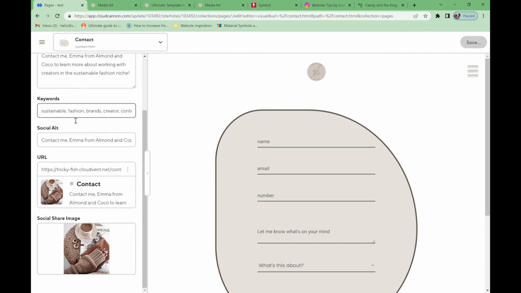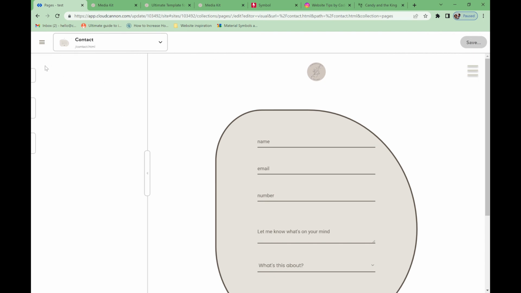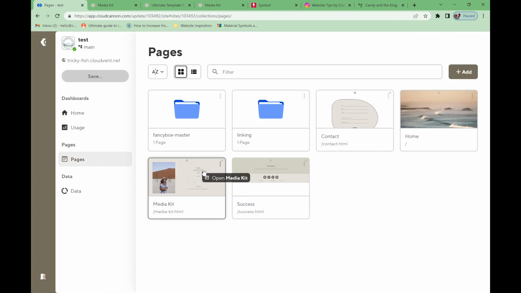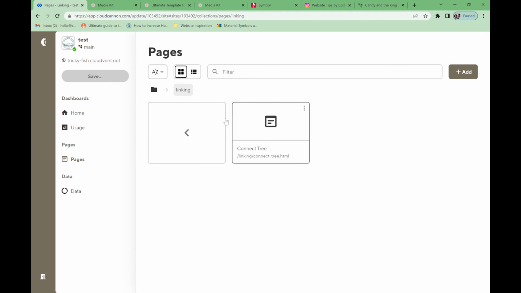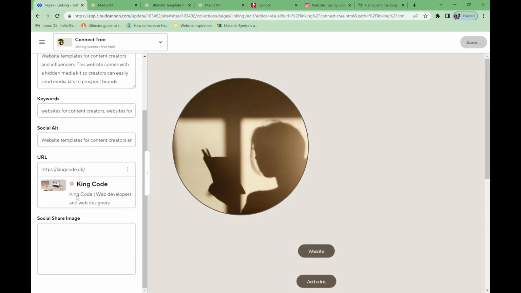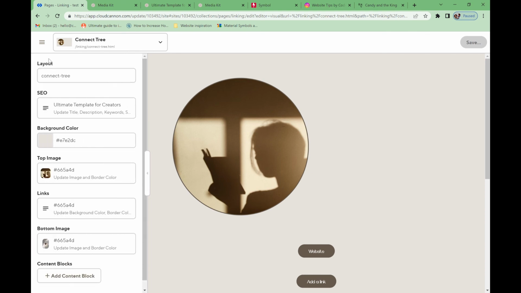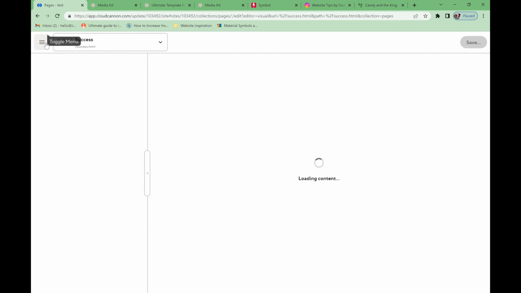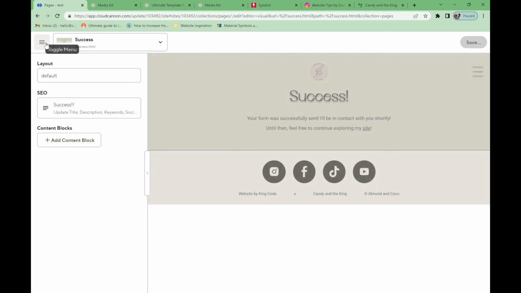Now everything is good. So you want to go through all your pages and make sure that you've updated the SEO. This is critical in you getting found on Google. Go through your Connect Tree page, update the SEO here, go through your success page, your media kit page, all of it, and change the SEO in all the pages in the future as well.